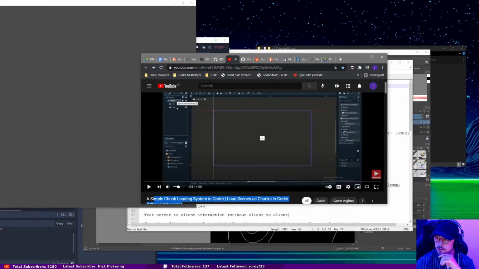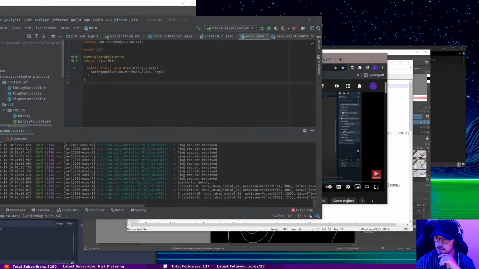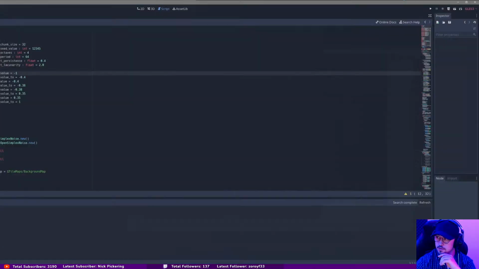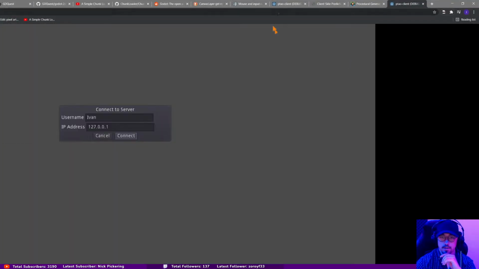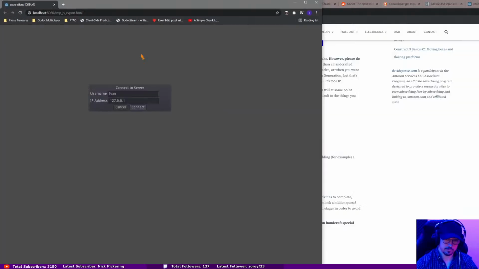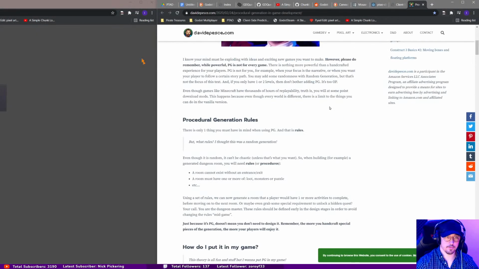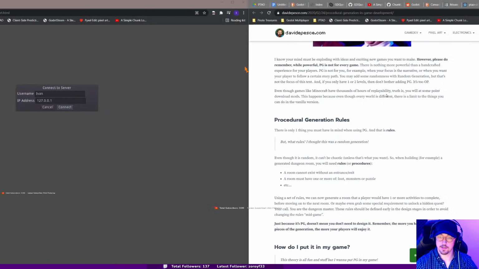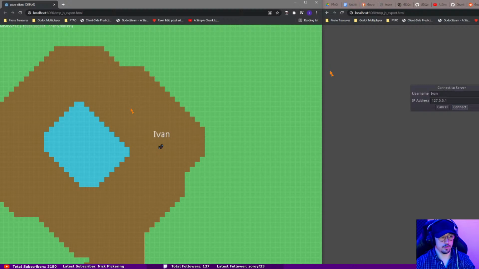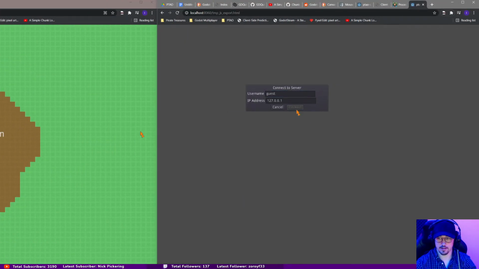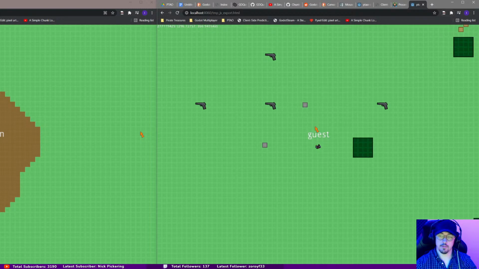Let's run the client to make sure everything works before we end today. The client is right here. Let's run it in the browser. I like the browser. The browser makes everything easy. Easy to test, easy to share, and so on. Let's connect as Ivan on the left side and guest on the right side. Let's see if we can meet ourselves.